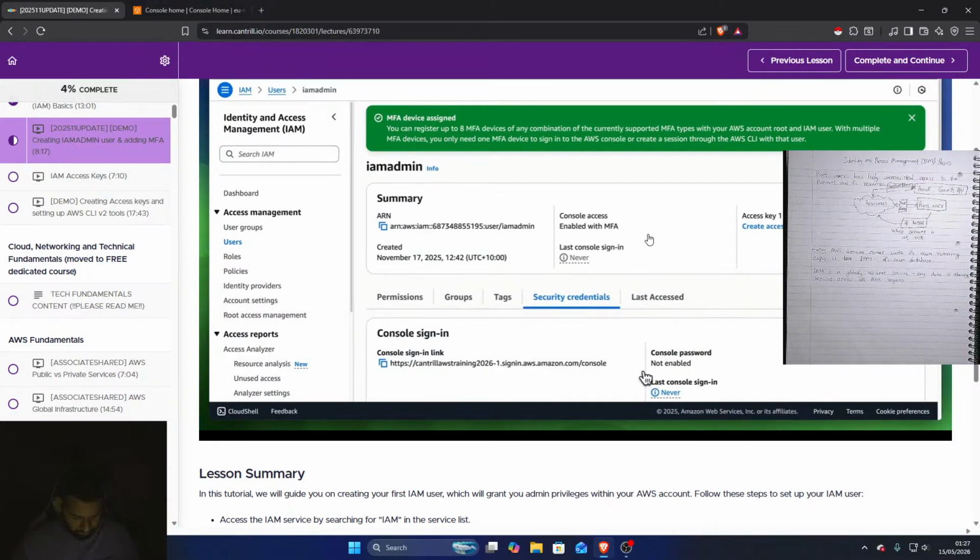Services admin. Check back now. Objects where you can attach policies directly. Now, to keep this easy, I'm going to attach the policy directly because there's already an administrator access policy.